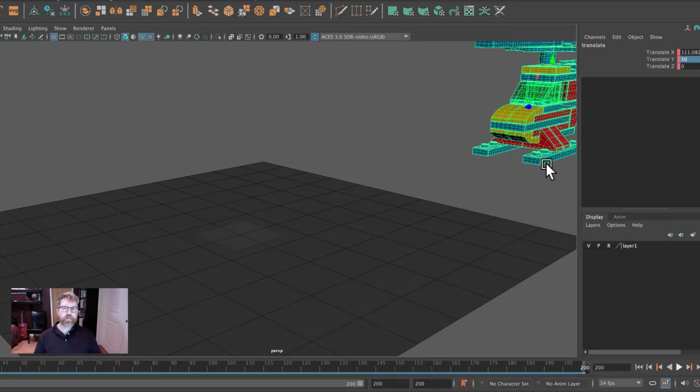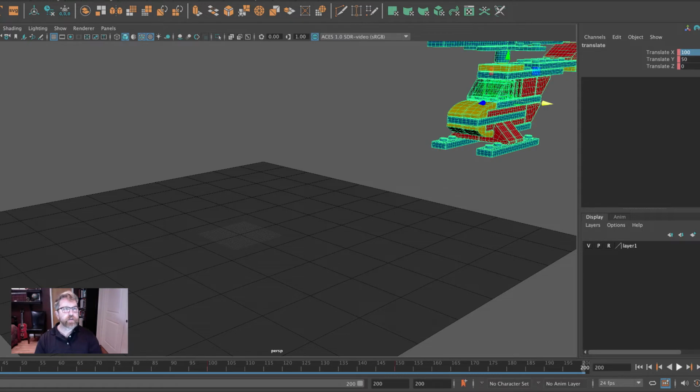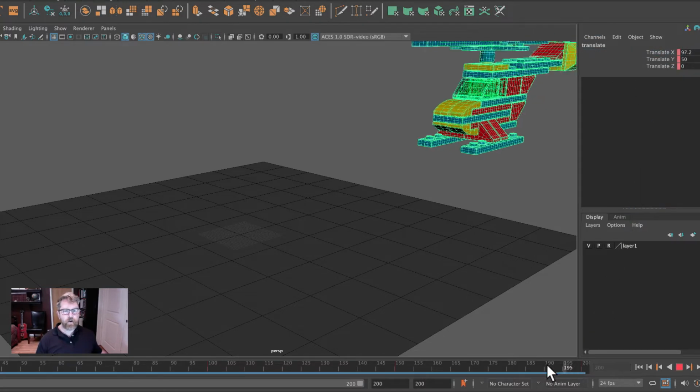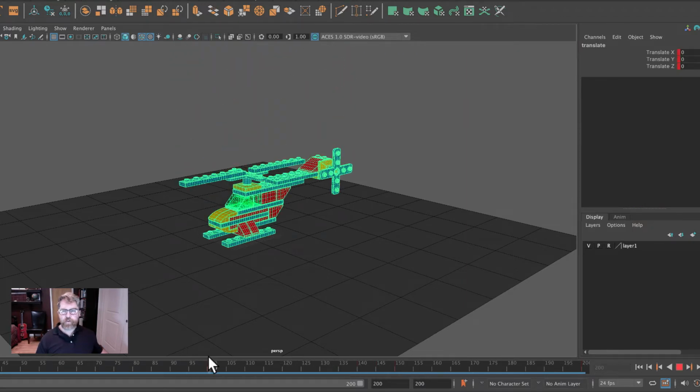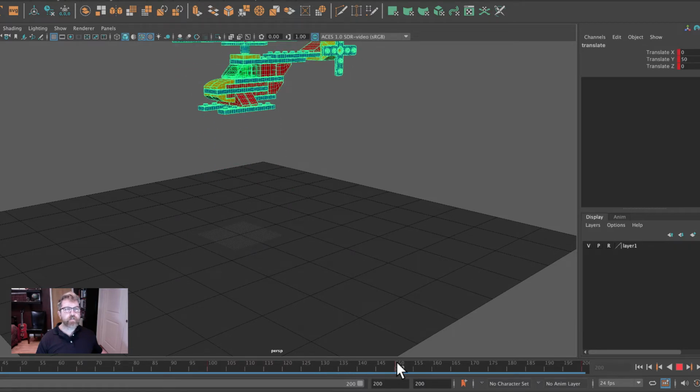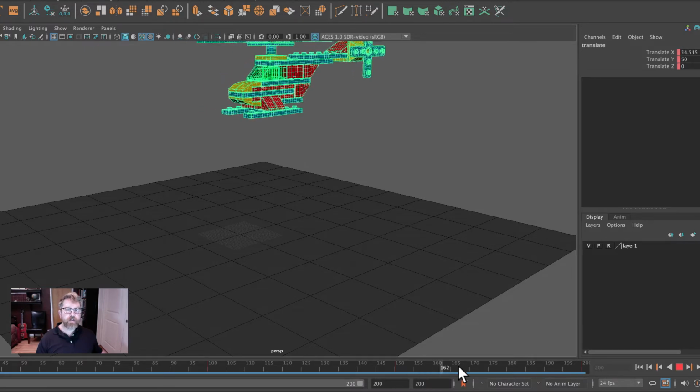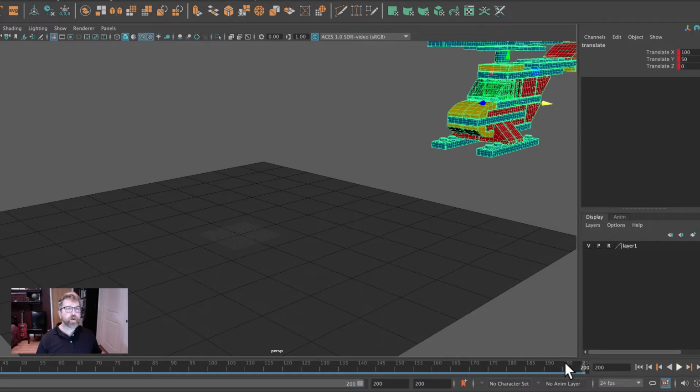Because we haven't established our camera yet, we don't know exactly what this Translate X value should be. So I'll just put in 100, and we'll acknowledge that we'll most likely need to change that. We want the helicopter to move completely out of the view of the camera. But because we haven't established the camera position, we don't know exactly what that value should be. And we'll just hit S and key all three. So we've got at frame 100, translate Y is 0. Frame 150, translate Y is 50. And translate X is 0, and then at 200, translate X is 100.